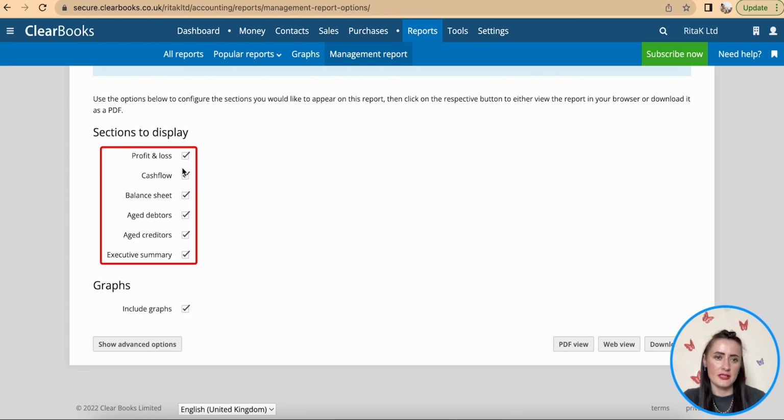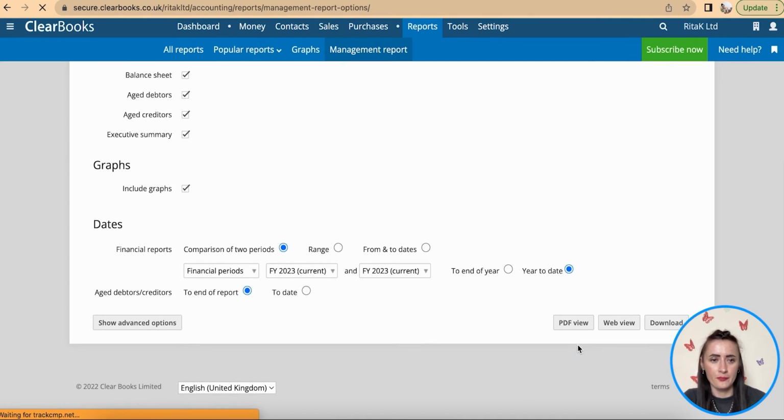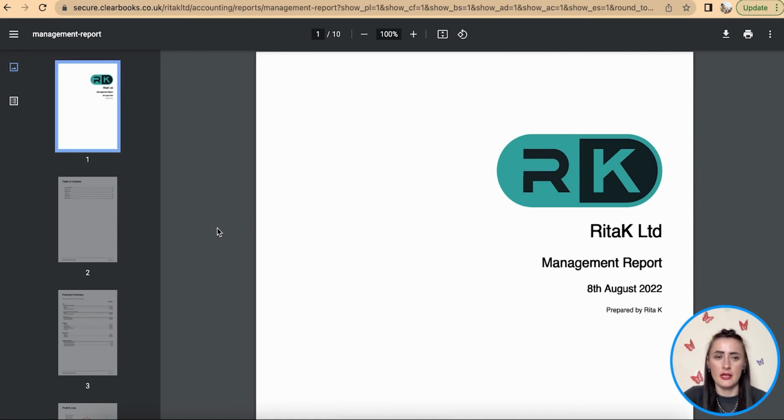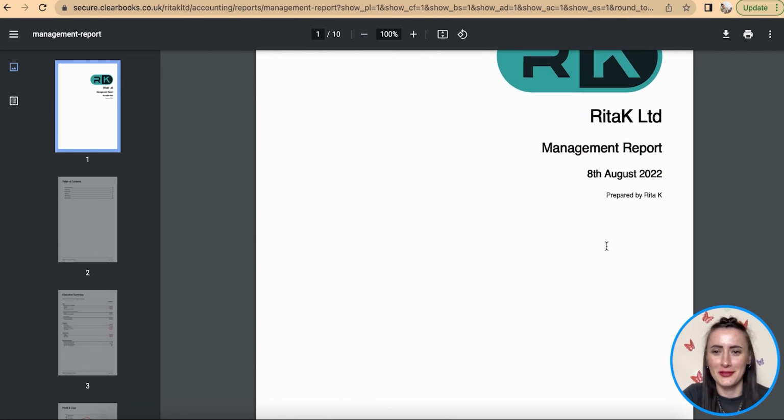So I will select that I want to see profit and loss, cash flow, balance sheet, debtors, creditors, and executive summary, including graphs. And if I am ready to view it, I can view it on the web, I can view it as a PDF, or also I can download. If I click on PDF view, I can select dates, so I could amend it. And this is my report. Looks nice with my logo. So as of 8th of August, this is my management report.